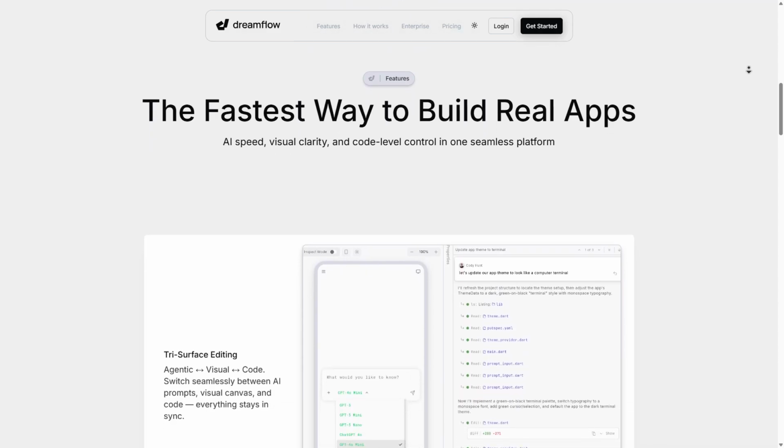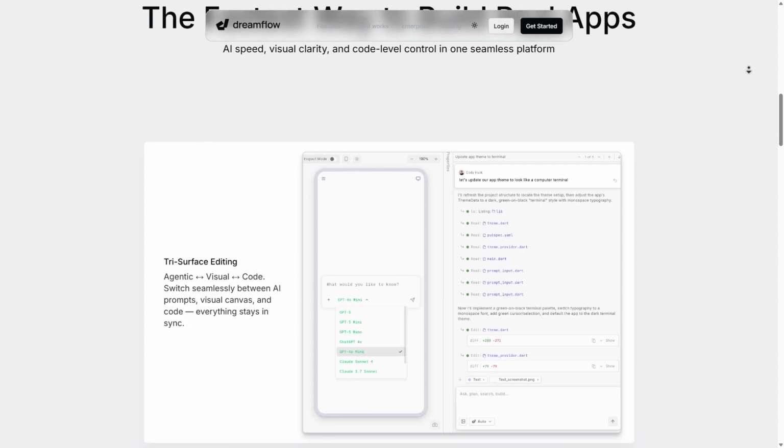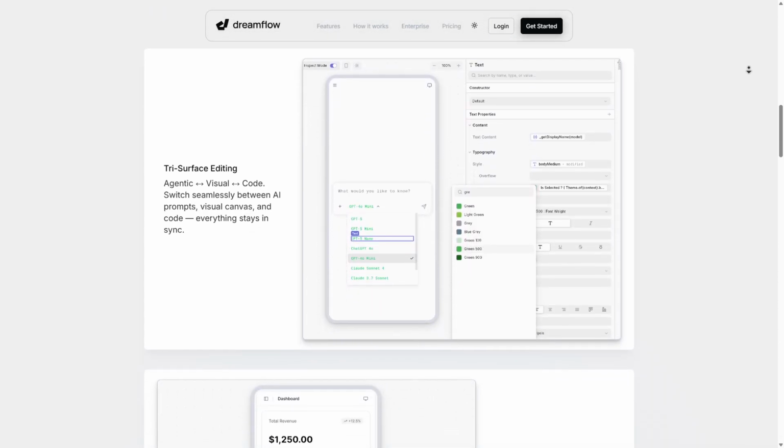This makes it a great choice for entrepreneurs, designers, and small teams who want to turn ideas into working apps without diving deep into complex coding environments.